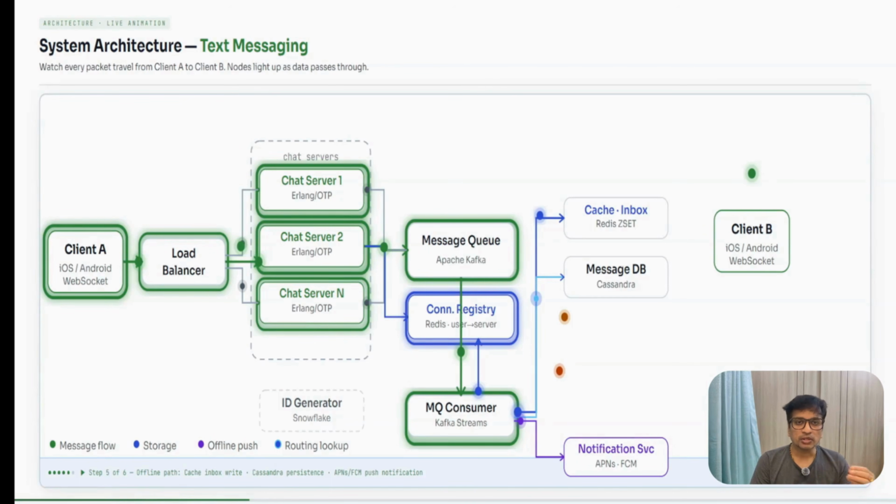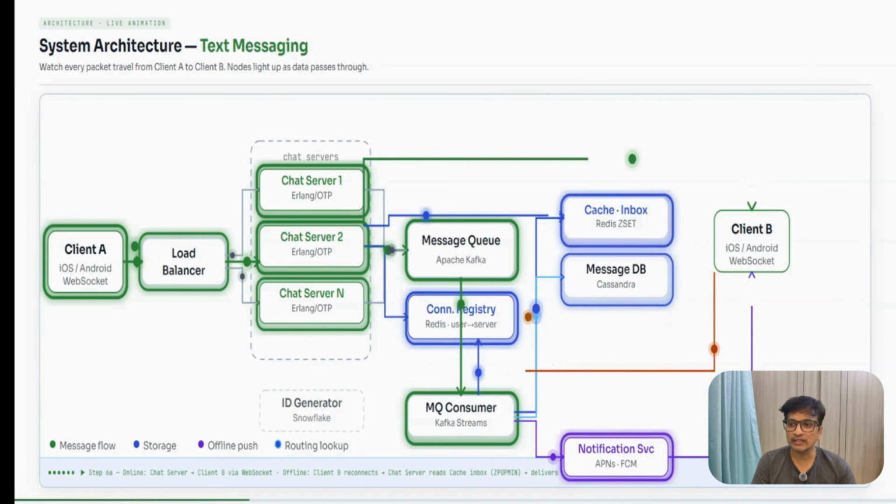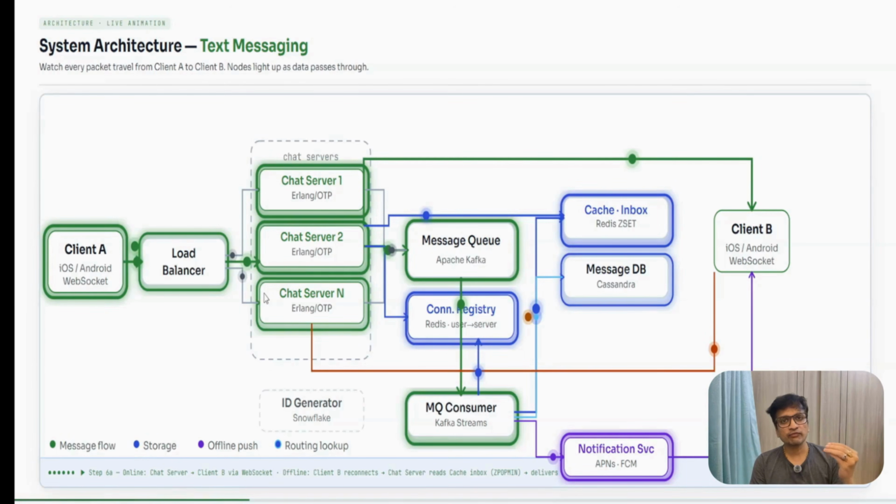So now supposing that the client B comes online. Let me play the button, what happens. You can see the orange line flowing back to the chat server. So the client B came online, okay. Immediately the client B opens a WebSocket, and the same flow as how client A's WebSocket is opened, right? The same way the client B also opens a WebSocket which connects to the chat server.